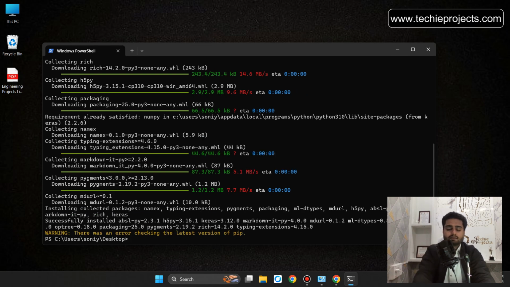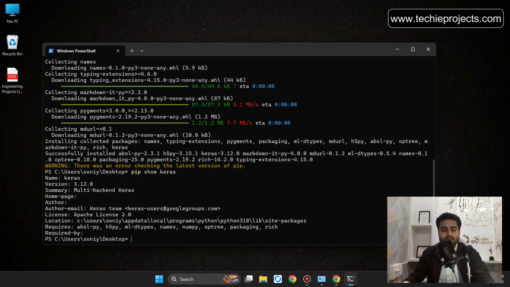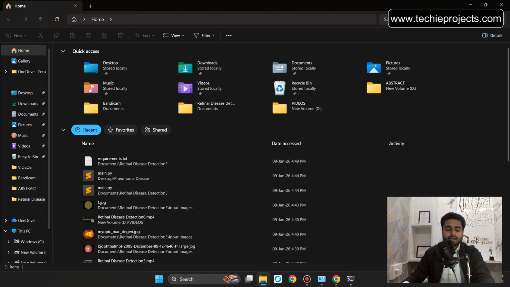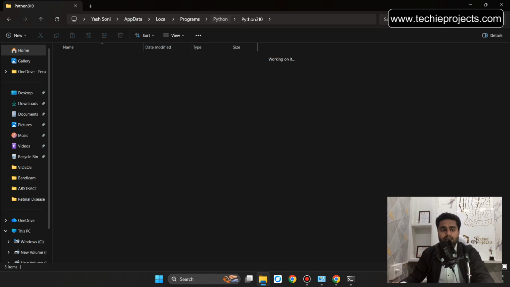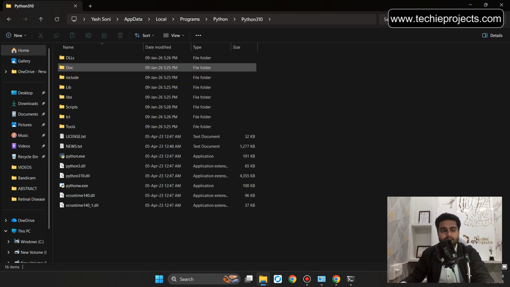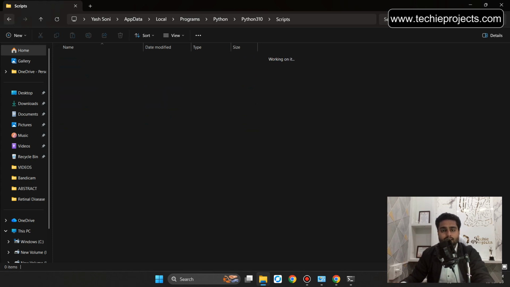You can also check which version you have downloaded. Just write pip show keras, then hit enter. It will show the version as well, 3.12.0. Name keras, summary multi-backend keras, the author email, license, and the location. This will be the location of the Python which you have downloaded. So just copy that location and paste it in File Explorer. Just paste the location here and then hit enter. So you can see Python 3.10 is successfully installed, and these are all the folders, and this will be the scripts folder. Okay, let's go back.